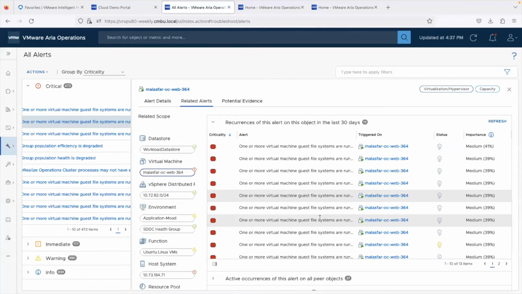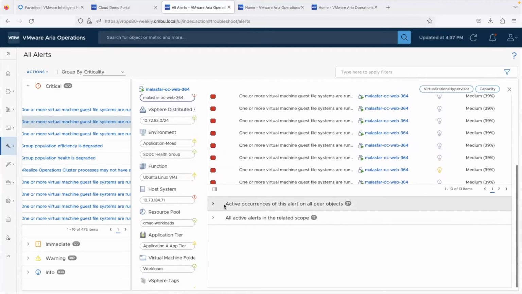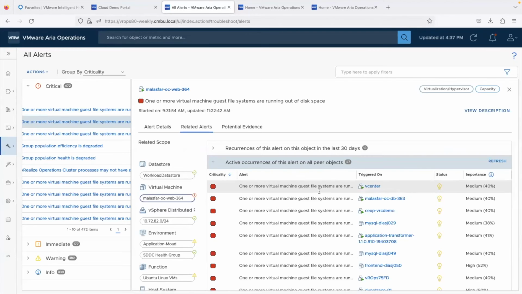Maybe there's an issue where we need to address the way in which our virtual machines are provisioned. All right. Other things that we'll also see is if there's any active occurrences of this alert on other peer objects. So are other objects also facing the same issues?